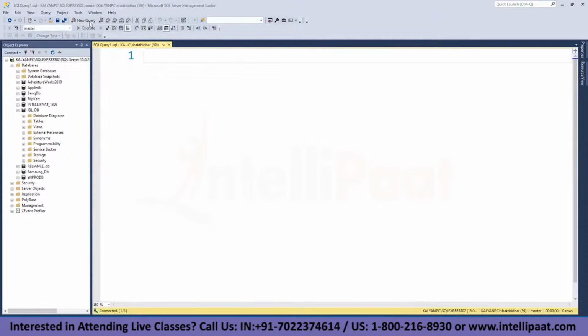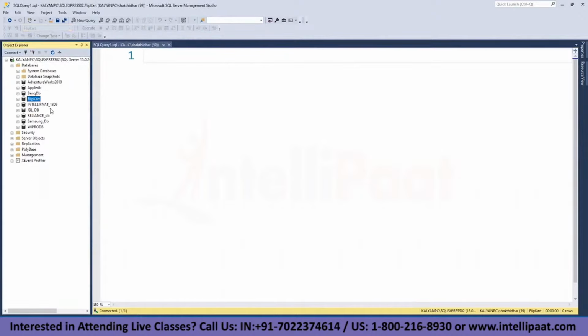Whenever you want to create some tables using the query based manner, then you can create it by using this manner. Just click first new query and select the database that you want to have. So you can select here. I want to create it in this, some shopping cart or Flipkart, whatever it is.